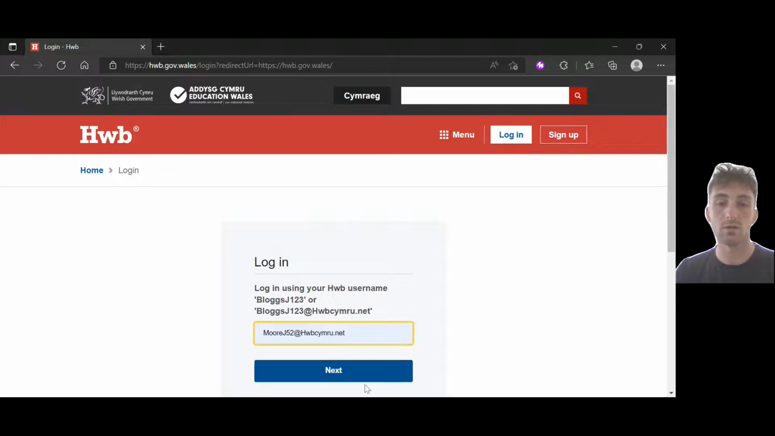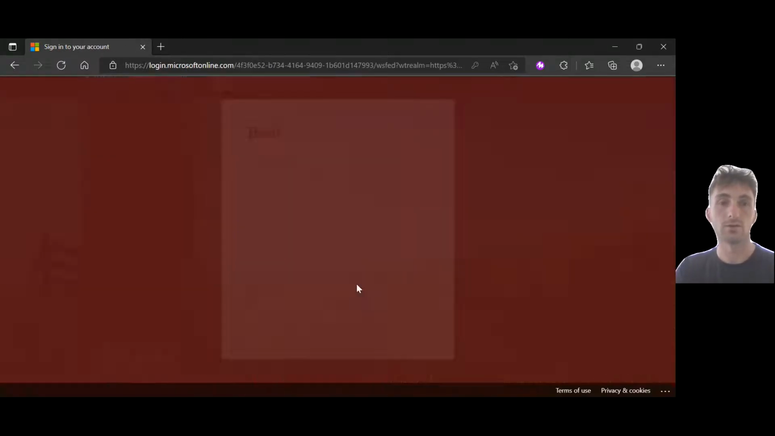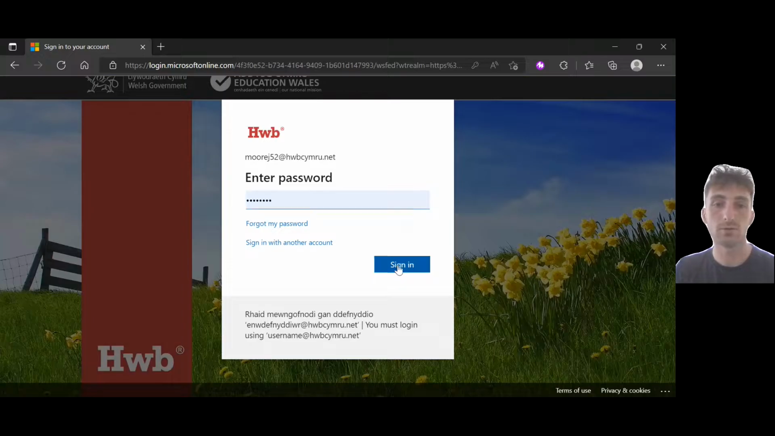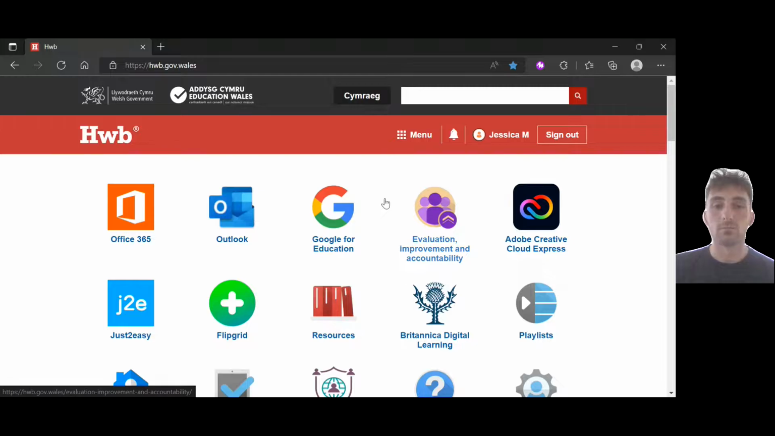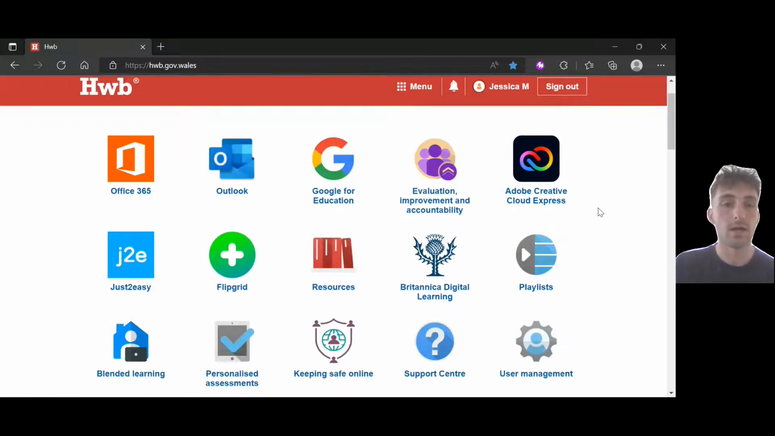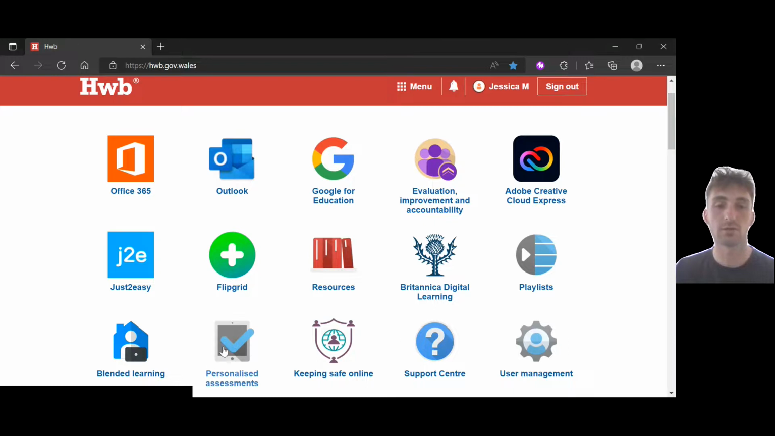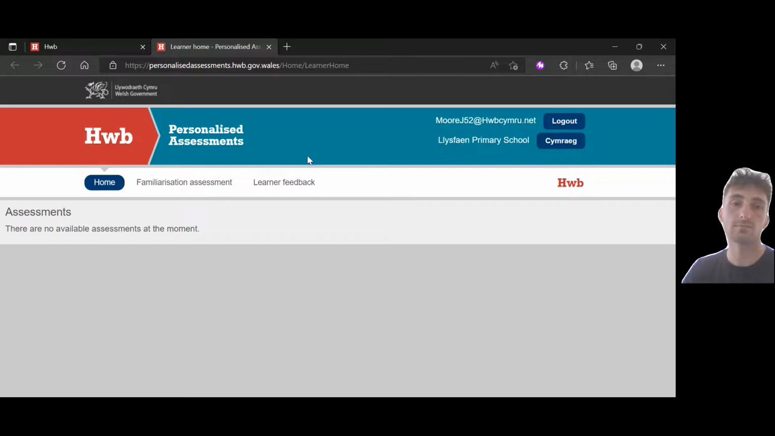So if I log in here, the email address goes in there, and then it should take you to this page where you pop in the password. Now it then comes up with this here. If you scroll down, you've got all of this, but you're just looking for personalized assessments down here. And I click on that.